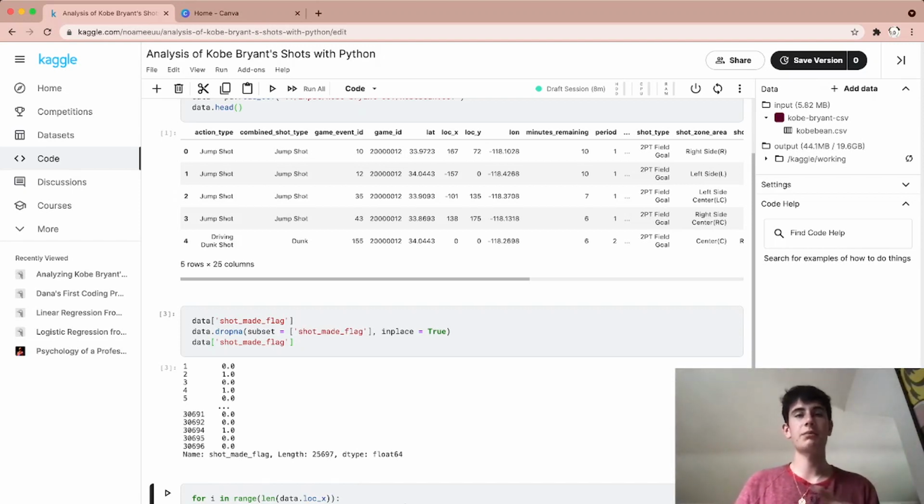Now, made shots are going to be denoted as green circles, and missed shots are going to be denoted as red X's. All right. So we're going to do plt.plot. Now we need to plot the X position, so we can say data[...].loc[X], and the same for the Y, data[...].loc[Y].